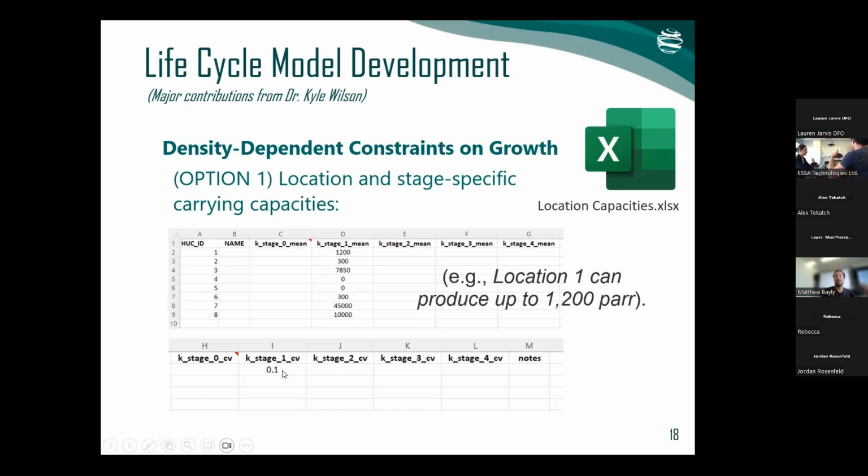You can also include CV values too, to show that the carrying capacity, or just the baseline habitat availability, will change by some coefficient of variation or standard deviation there. The guidance document goes into a bit more detail about how exactly to make these and other things to think about. But the idea is you can choose which life stages you think are going to have density dependent caps on them. And then wherever you specify one of these, the model will run with density dependence.